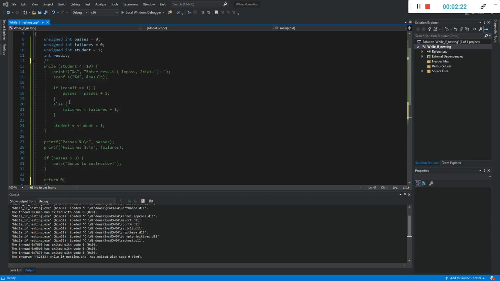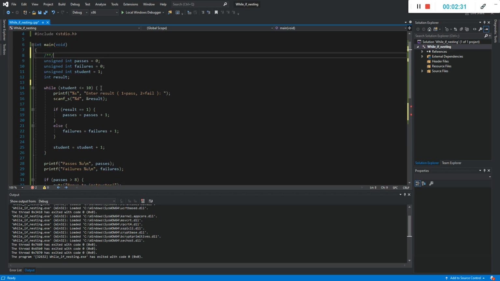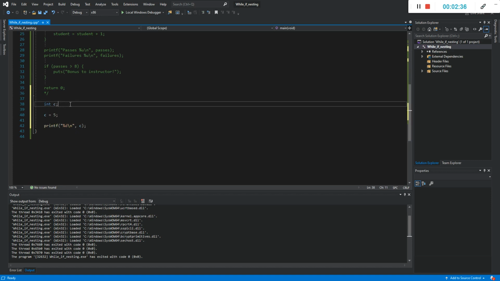So I just commented out all of this code, and let me also comment out the definition of these variables. And let me start something new over here. Let's try out the demo for post and pre-increment operator. So let me define this integer variable c, initialize it to 5, print it out once, and print out the post incremented value, and then print out the value again.